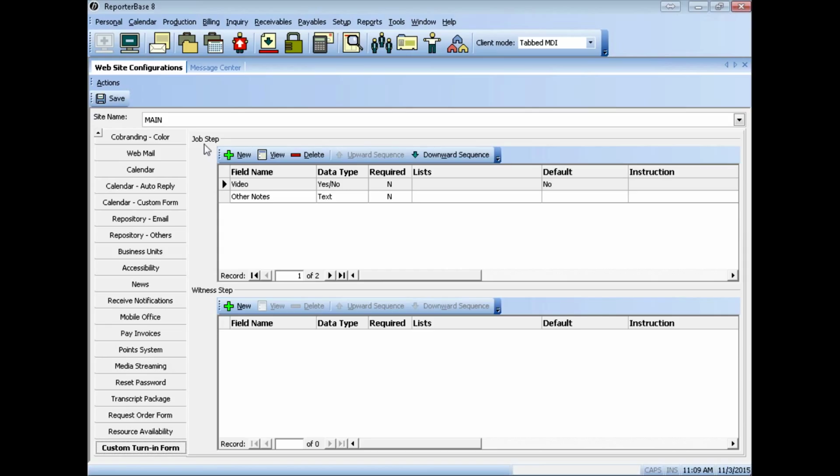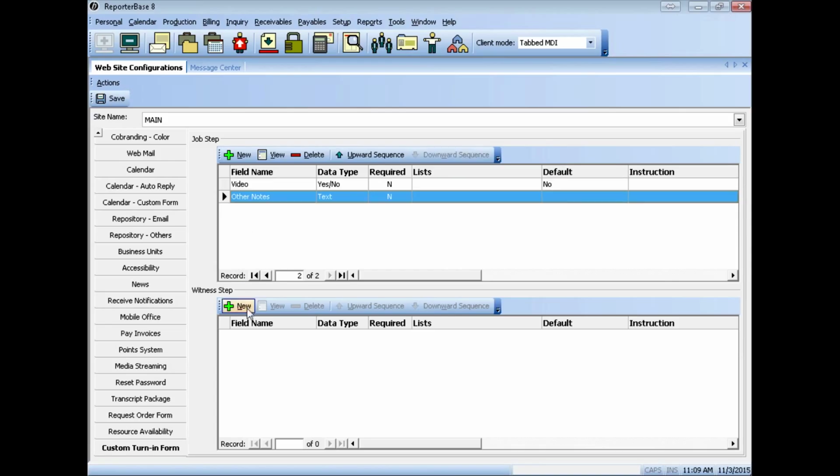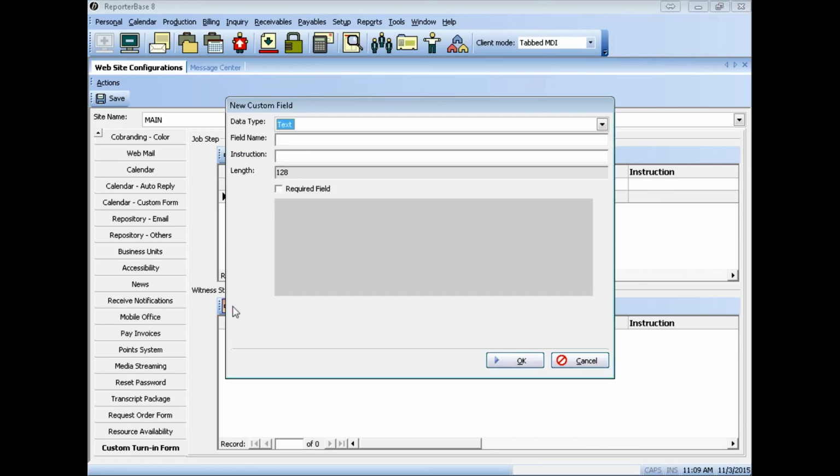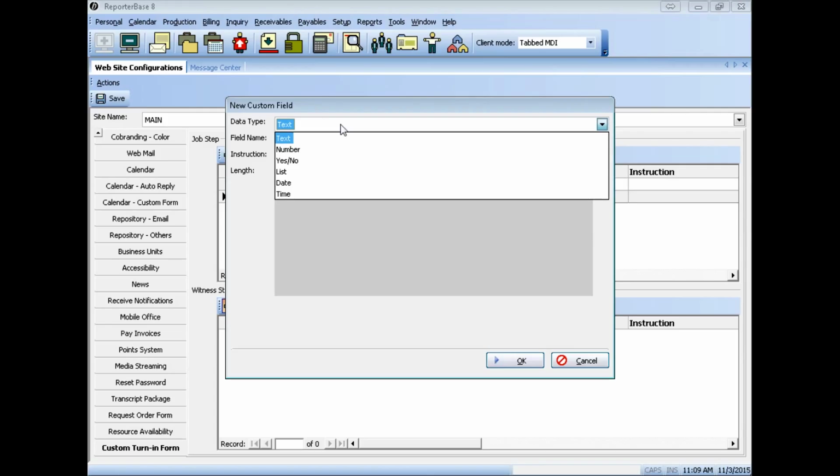Okay, so here you'll see these are the two sections for the custom fields. This is the step 1 at the top, job step. The step 2 at the bottom will be the witness step. This is where you can add your custom fields. Now for the job one, we've already added a couple, but for the witness step, we're going to go ahead and add a couple of custom fields here, okay? Now, the custom sections that can be input, they can be questions that can be answered in the form of text, numbers, yes or no answers from a list of items, and even choosing the date and time.